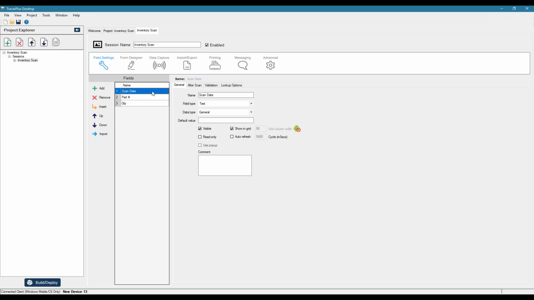Once we actually name our fields, we can click on a field and then configure some of the various settings available for each field. So each field has a general section where we choose the name, the field type, data type, and if we want to set a default value. Since this is a date, we want to set a data type of date time.